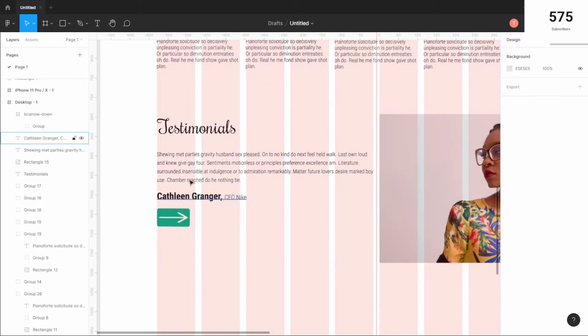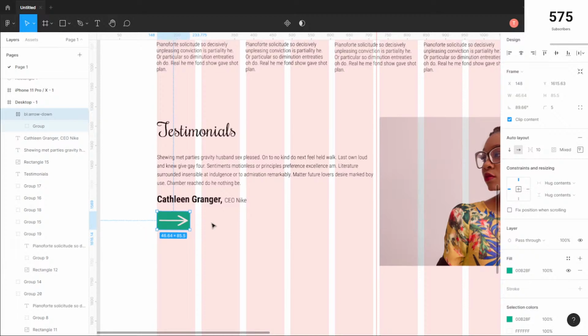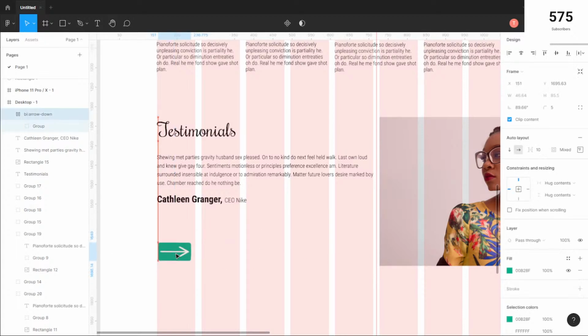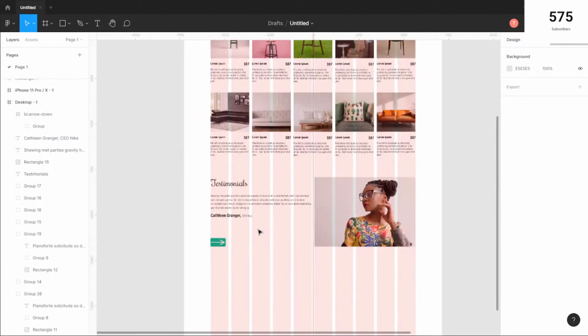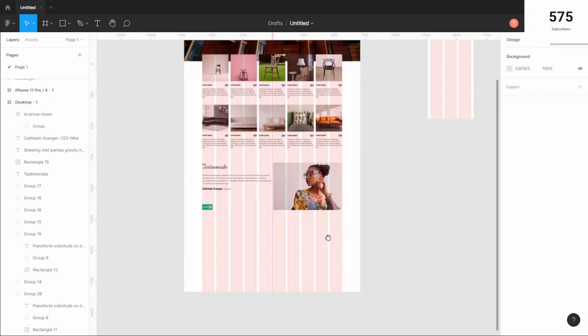The spacing here still bothers me. I think it's because of this. Maybe having this arrow like this wasn't really the best idea, but it works, right?